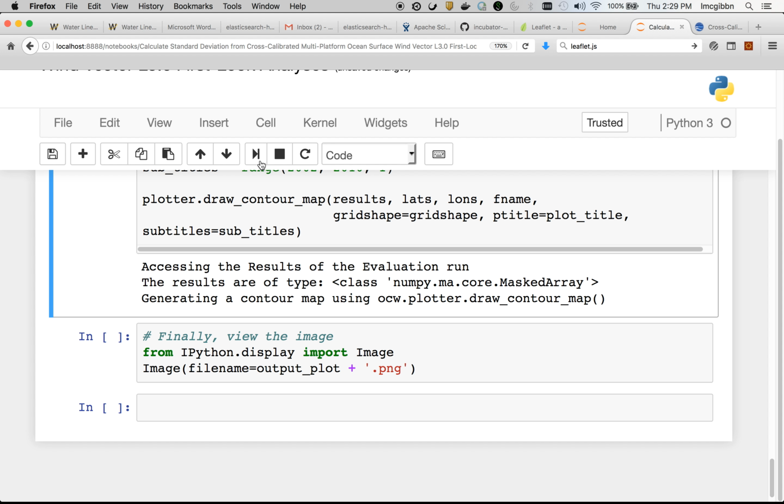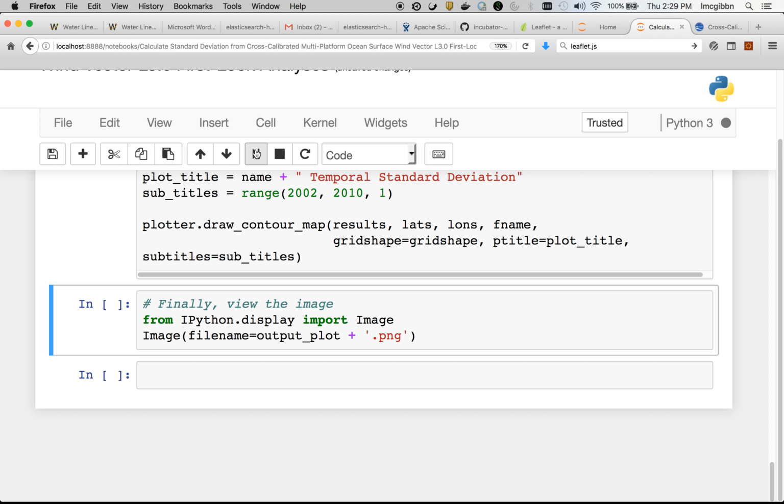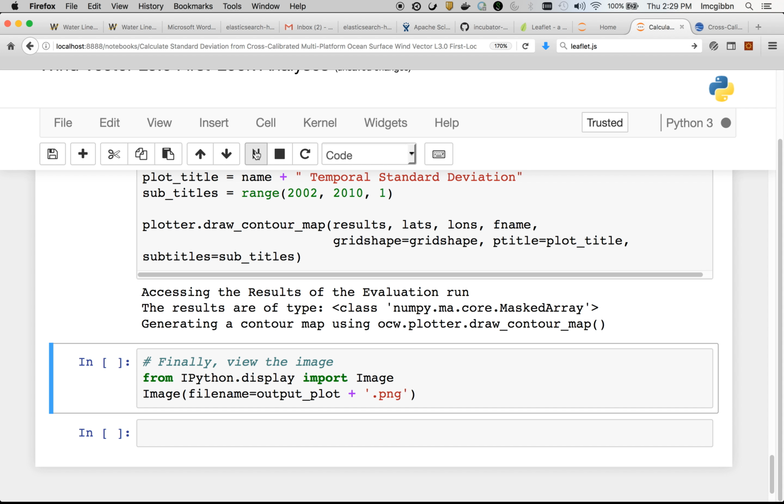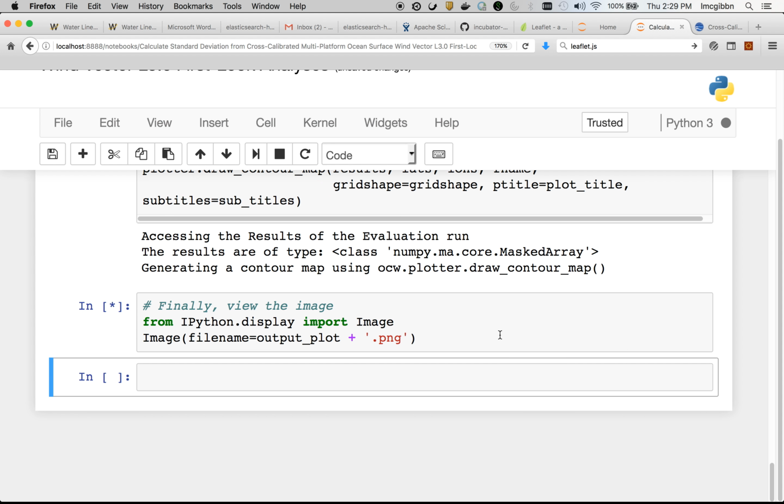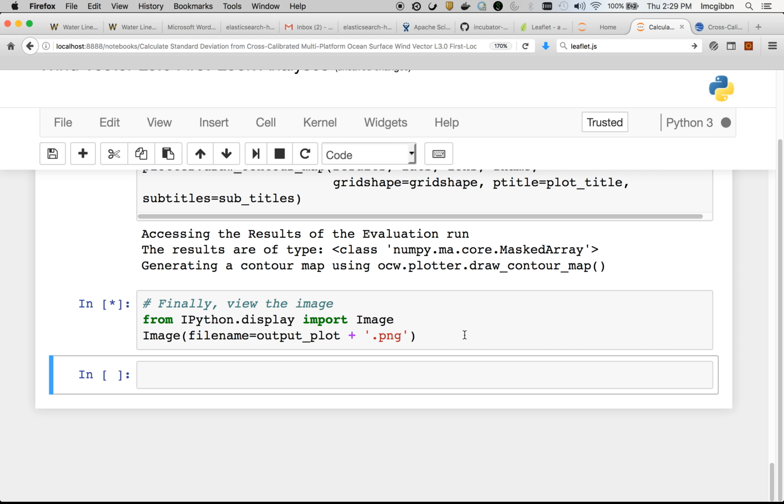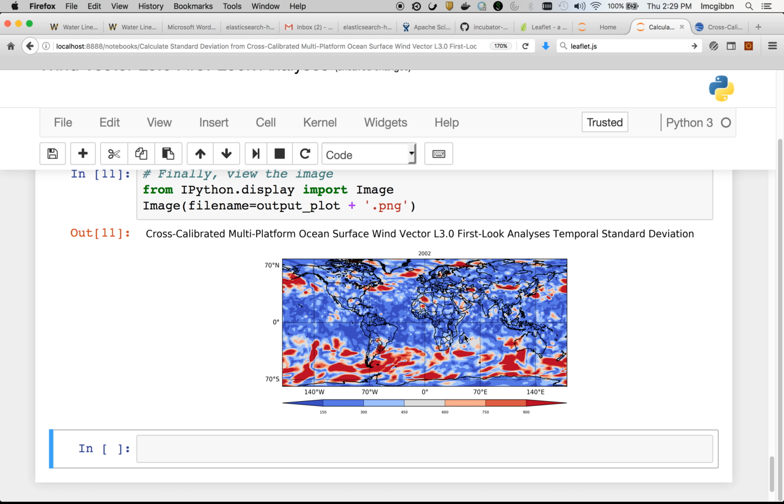The very end of this notebook, we're finally going to draw the image such that we can see what we've generated. This will take 2 seconds, and we should see a nice image displaying our standard deviation for this cross-calibrated multi-platform ocean surface wind vector dataset granule.